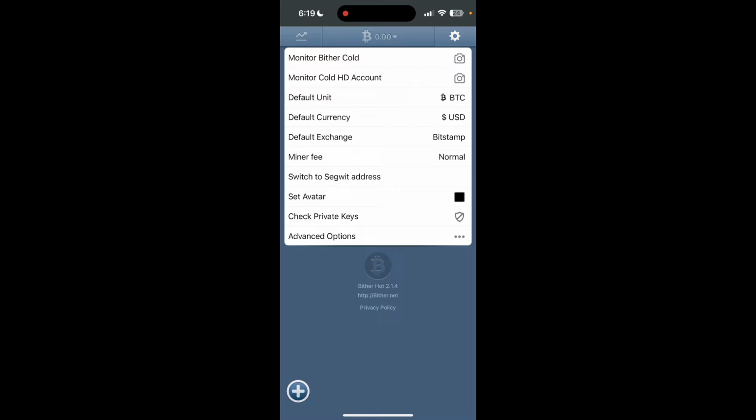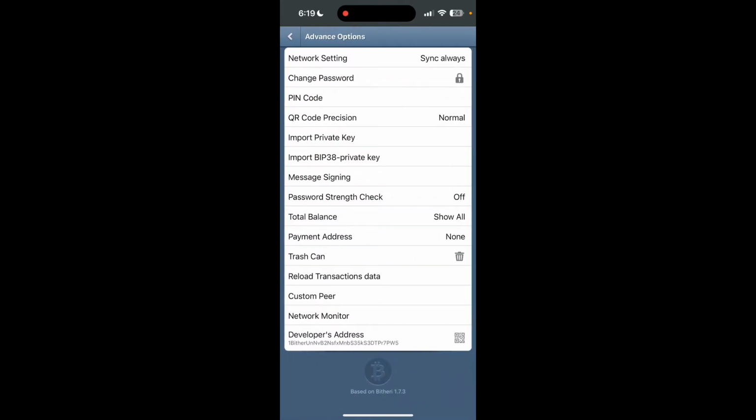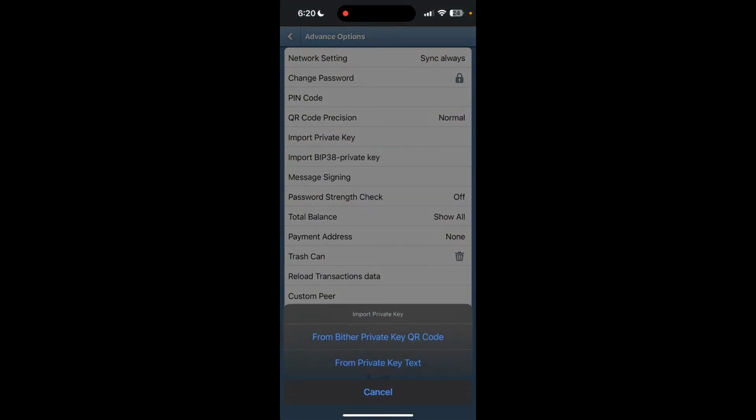After that, click on Advanced Options. Here, you need to find the Import Private Key button. Find and click on it. Now you will be prompted with two options. The first option is to import the private key from QR code. Click on it and scan the QR code to import a private key.